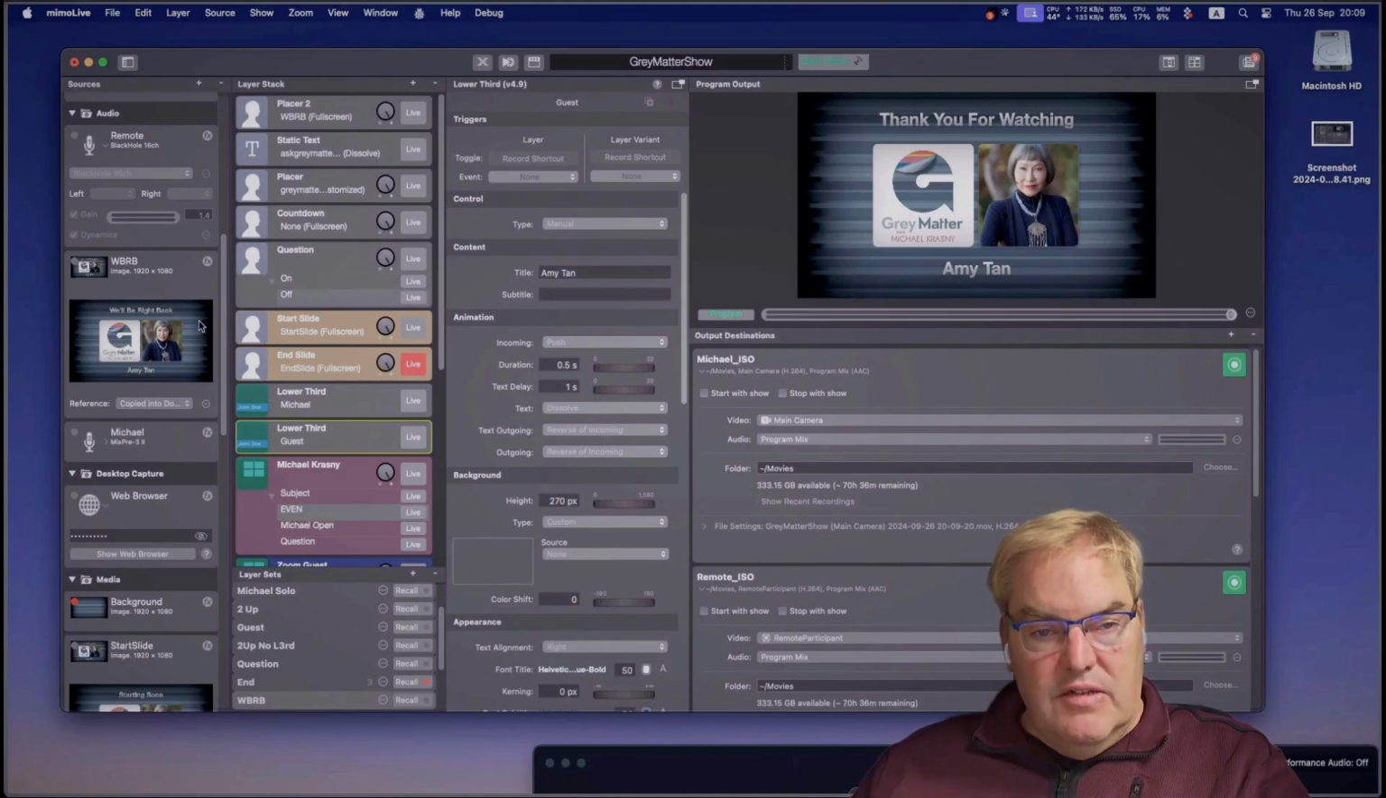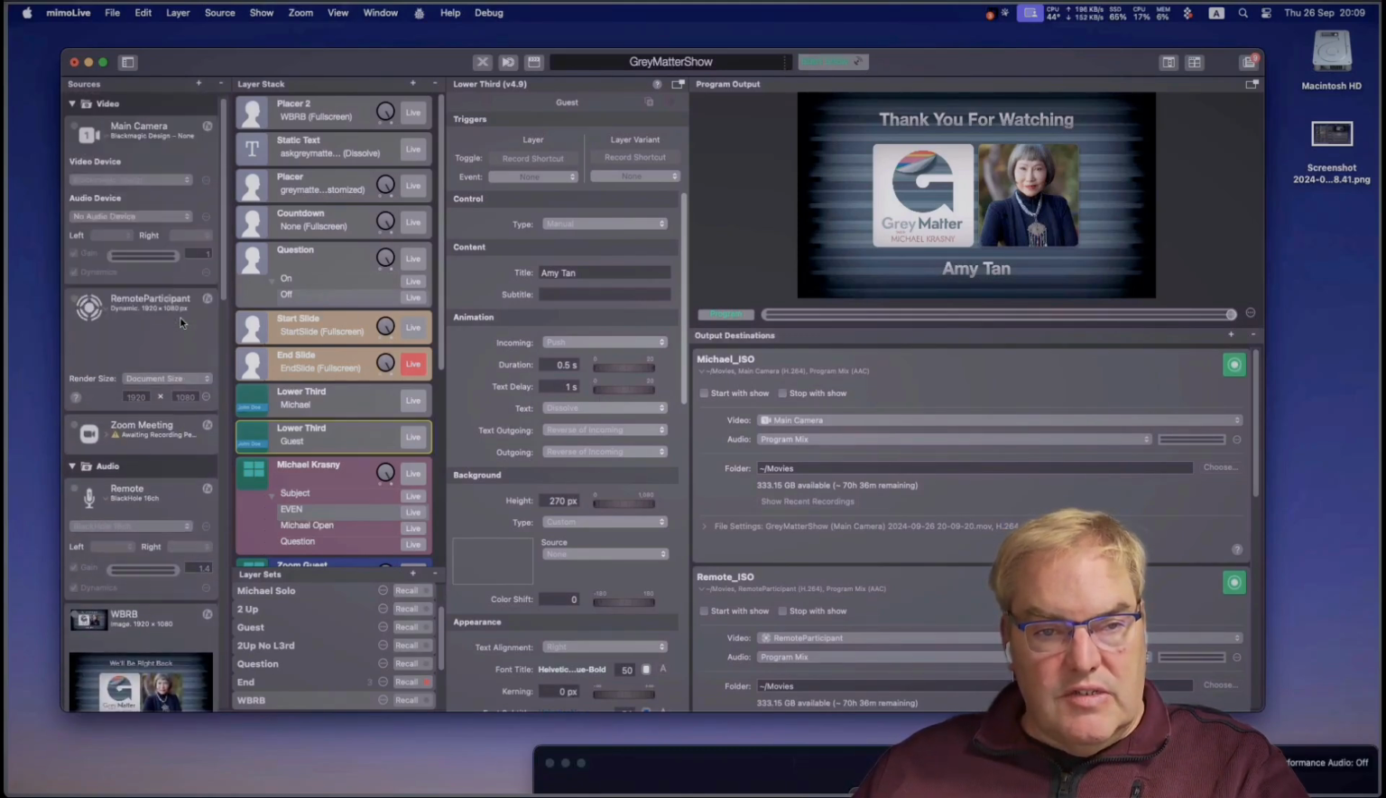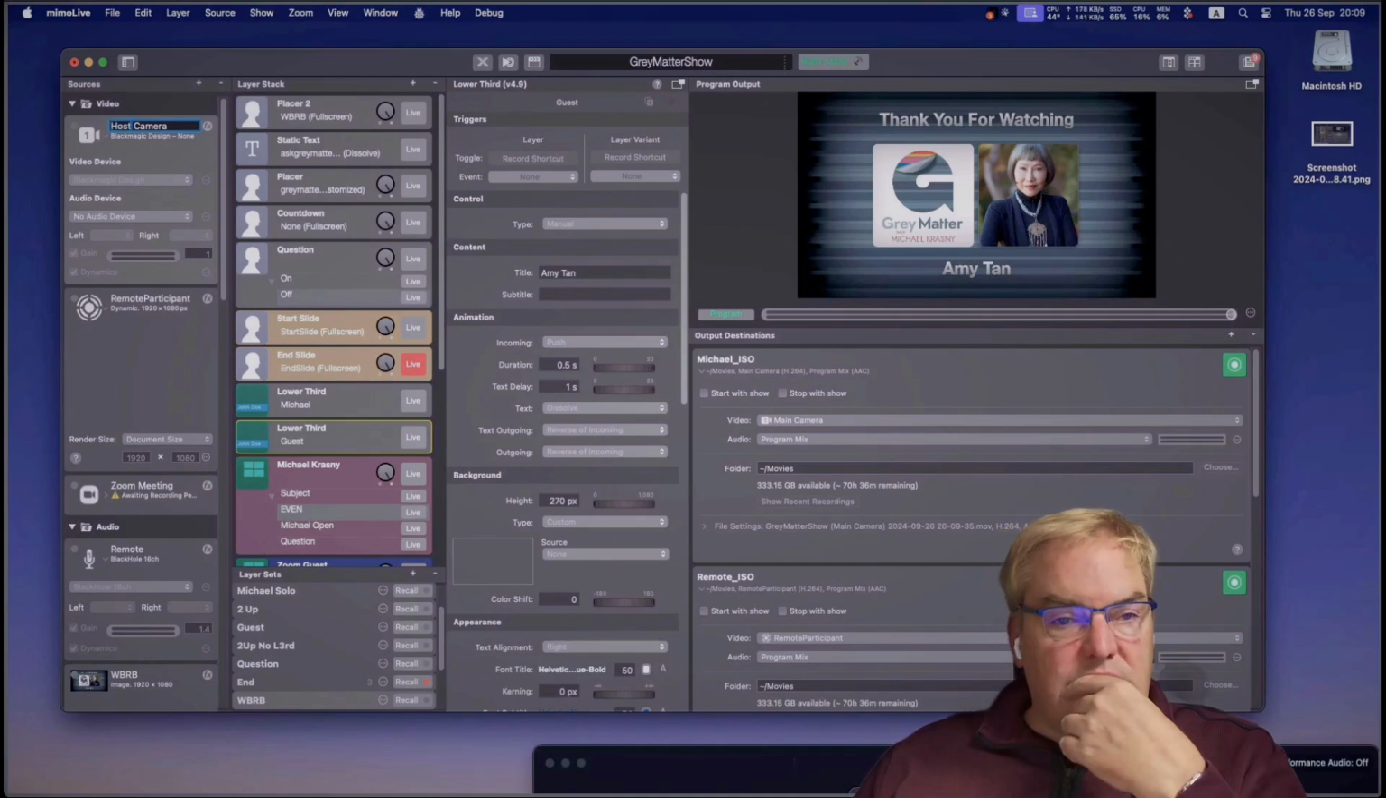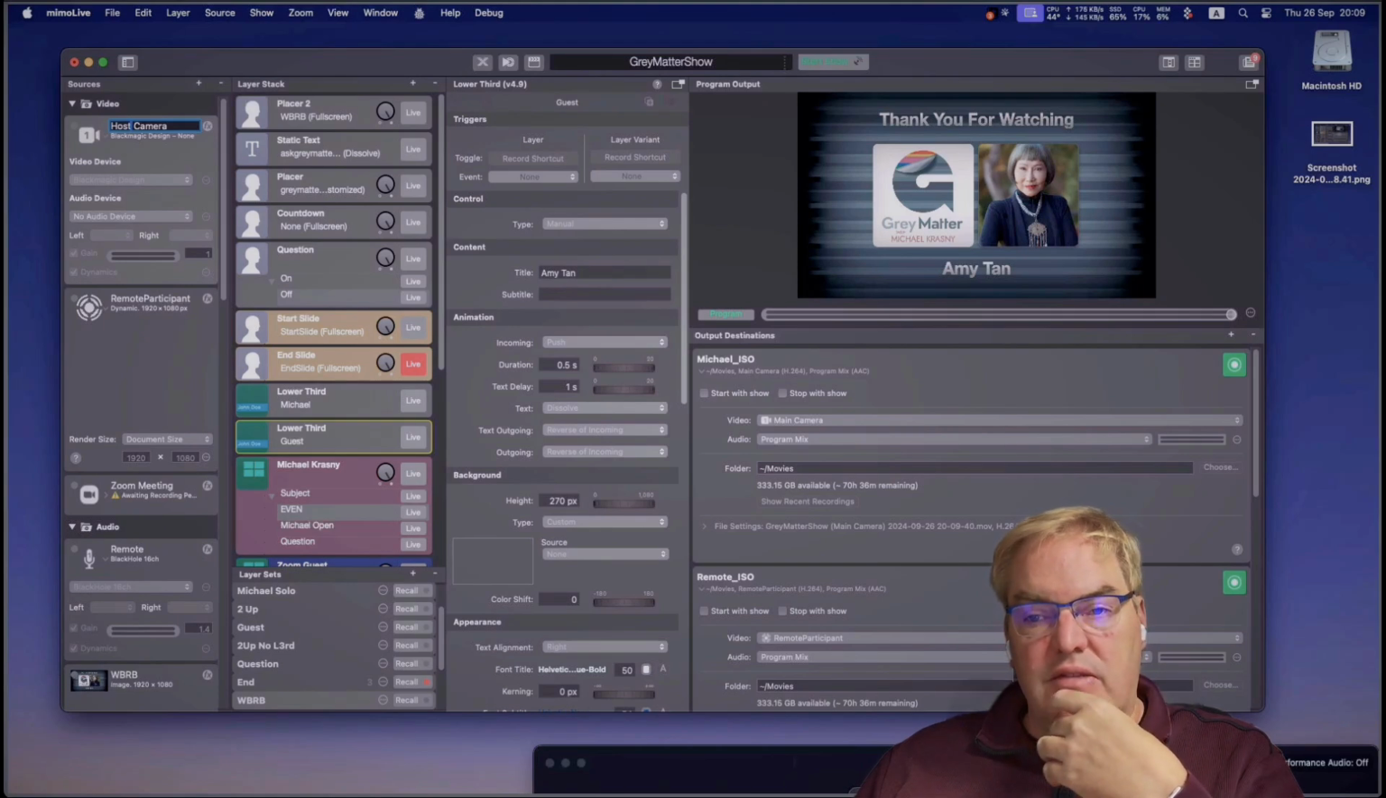that. Let's start, I think, with the sources, and the most obvious one is the main camera, which is the host. So I'm gonna name that just so we are doing this correctly. Host camera. That is since that is a person that's in the studio.